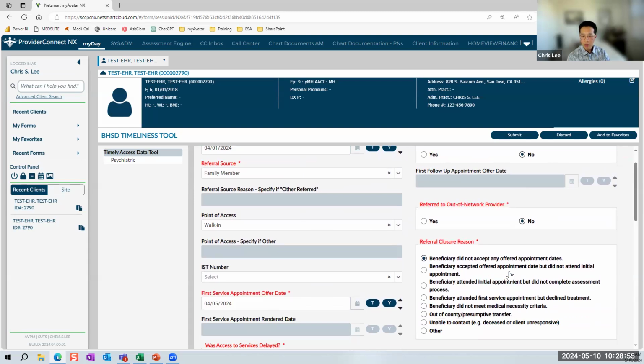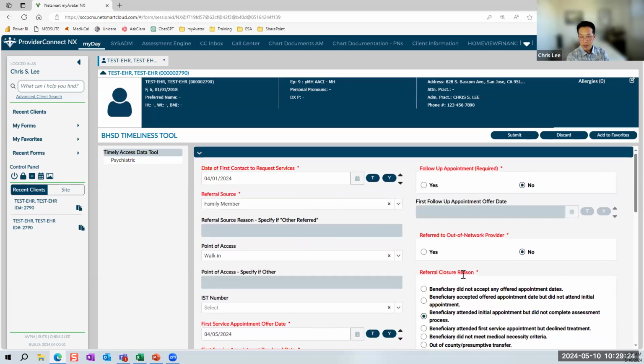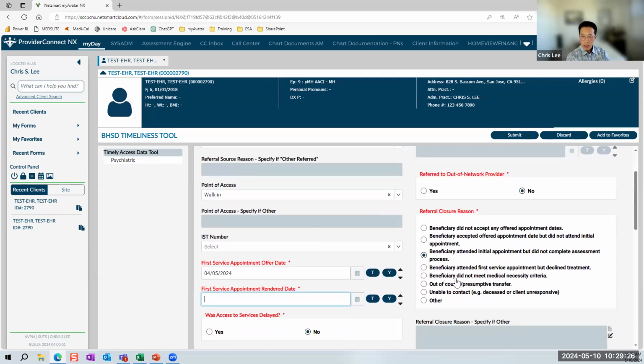Now, beneficiary accepted offered appointment date, but did not attend initial appointment. Still the same thing, right? They did accept, but did not attend. Beneficiary attended initial appointment, but did not complete assessment process, which then means that there must have been at least one appointment that happened. And you still fill out the first render date, but the assessment did not complete. Beneficiary attended first service appointment, but declined treatment. Beneficiary did not meet medical necessity criteria.